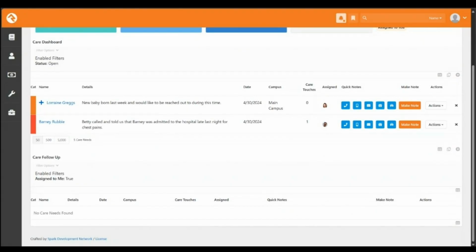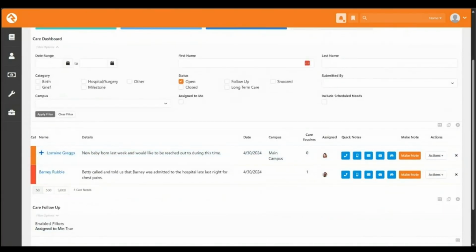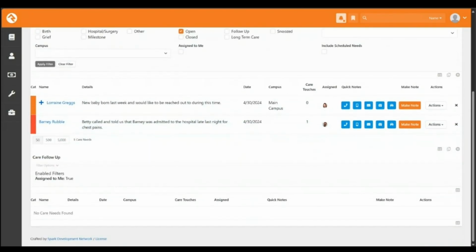By default, this shows open, and then you can choose to show whether they're follow-up, snooze, close, or long-term care needs. By default, the dashboard shows what you're assigned to and any of your filter options here. It's up to you guys when you complete them. It will automatically go into this follow-up status after 10 days. Again, that's a setting. You can change whether it's 10 days or you can use that new custom follow-up setting.